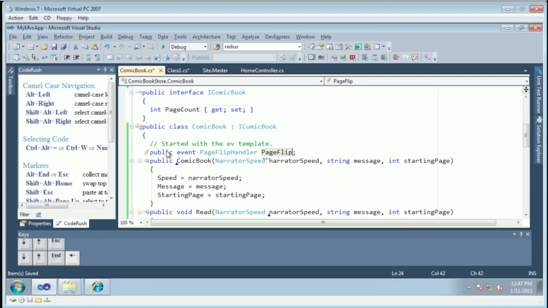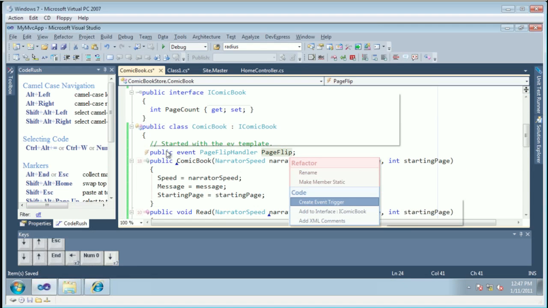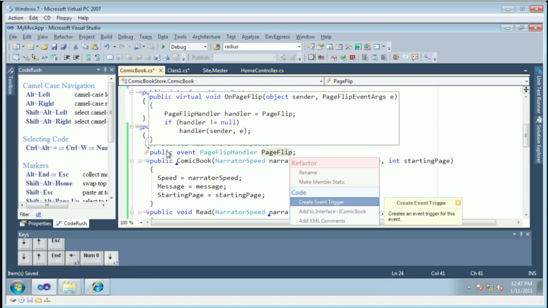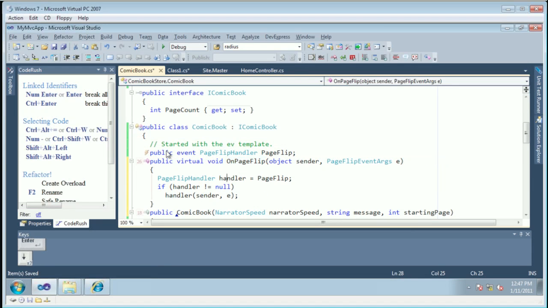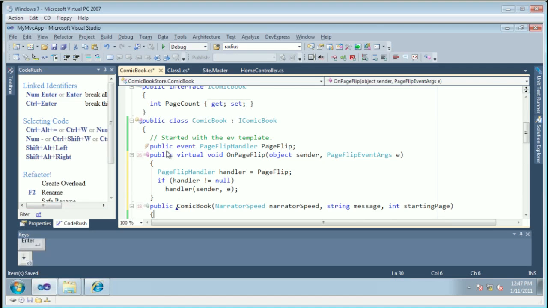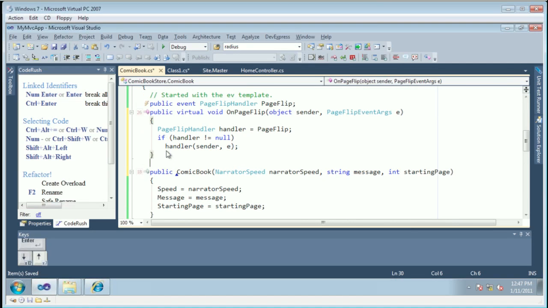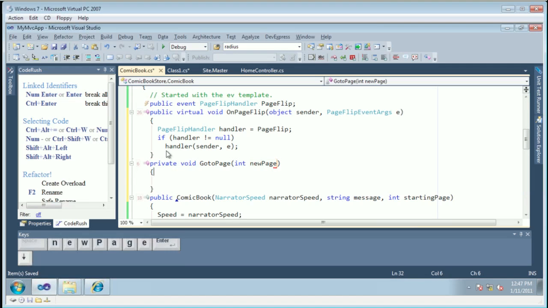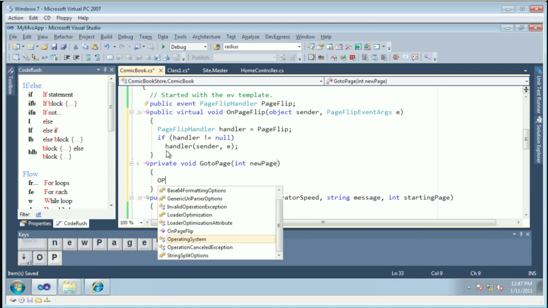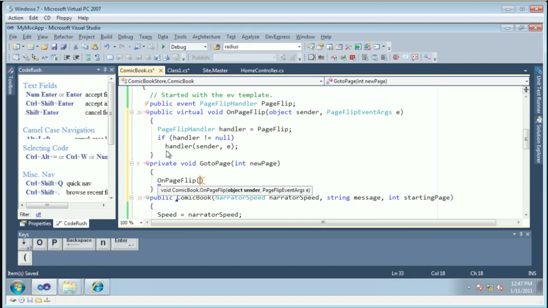Now that we've got a page flip event of type page flip handler, let's hit the CodeRush refactor key. Excuse me. Choose create event trigger, and select where we want to put it on page flip event args. Right now I might as well finish this up like this. Let's call it turn page or go to page. Go to page. Right. VI new page. Then we're going to do something like this. We'll call on page flip.